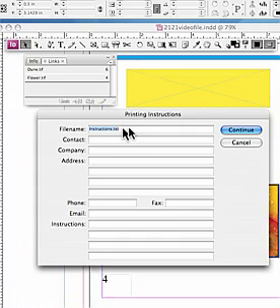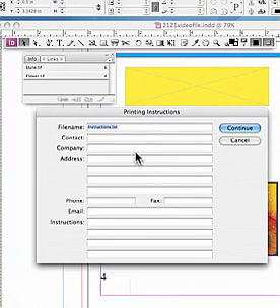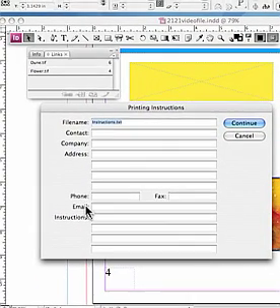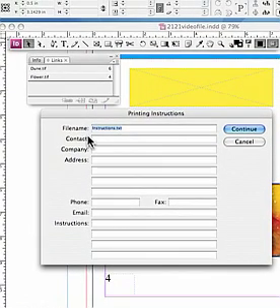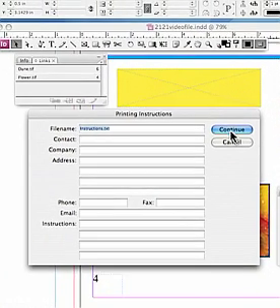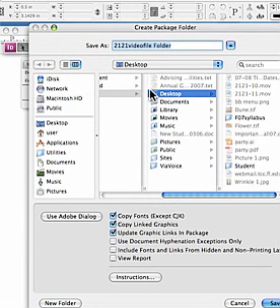a new folder. First thing you have is the printing instructions, and these you can either fill out. This is just for convenience of giving instructions and your personal information to the printing company. If you don't even want to fill it out, that's fine. Say continue. Then it says, okay, where am I going to put this?